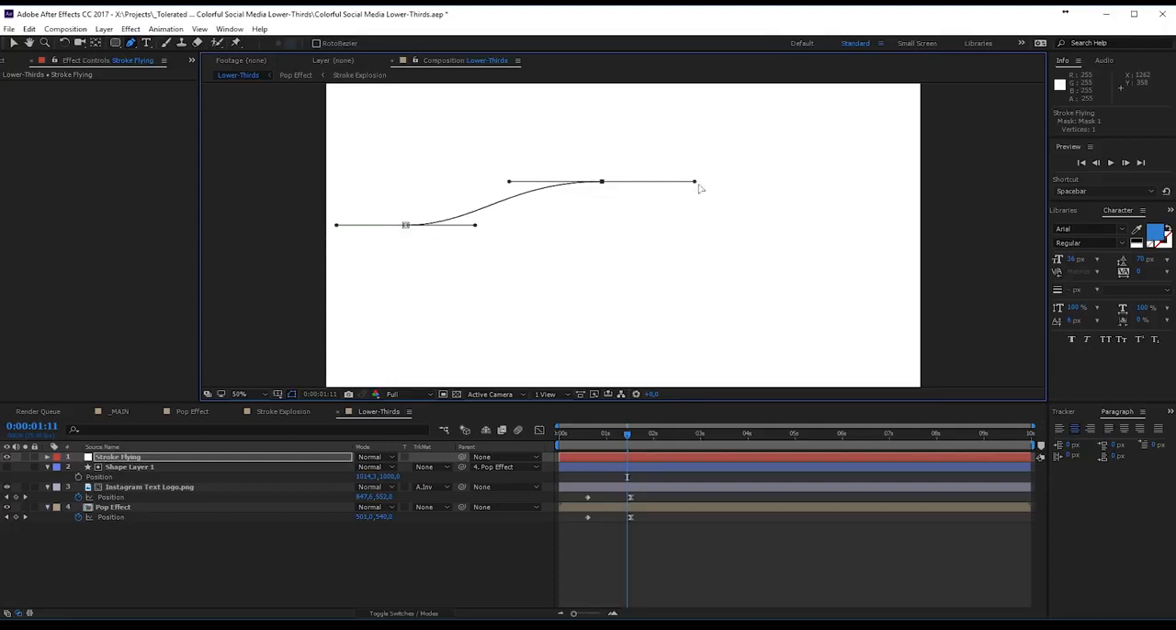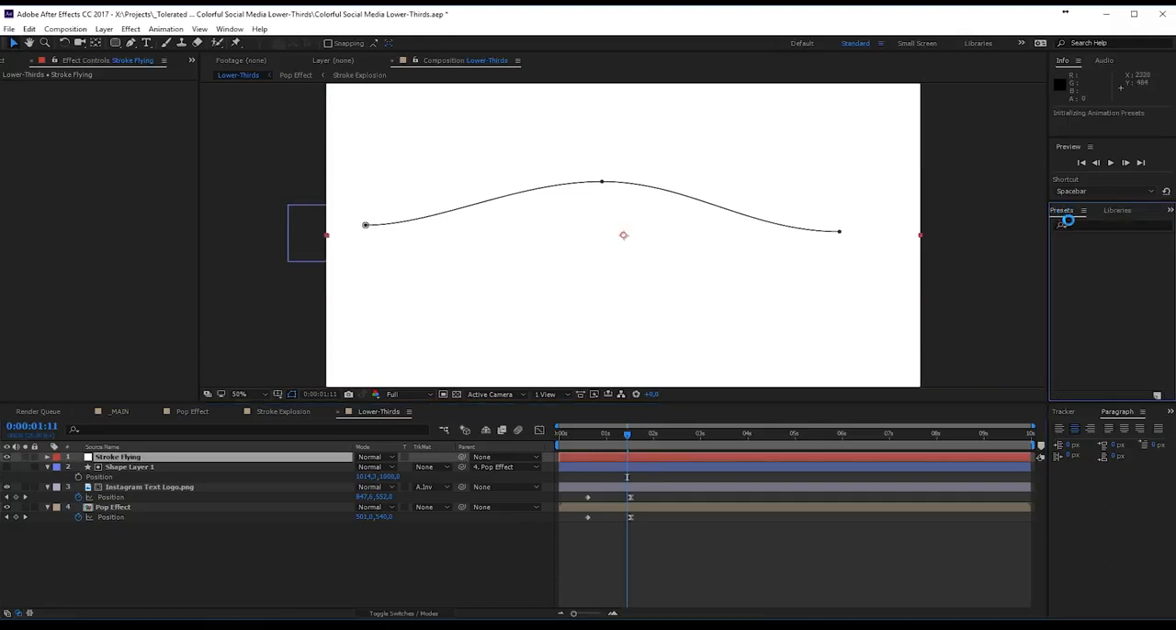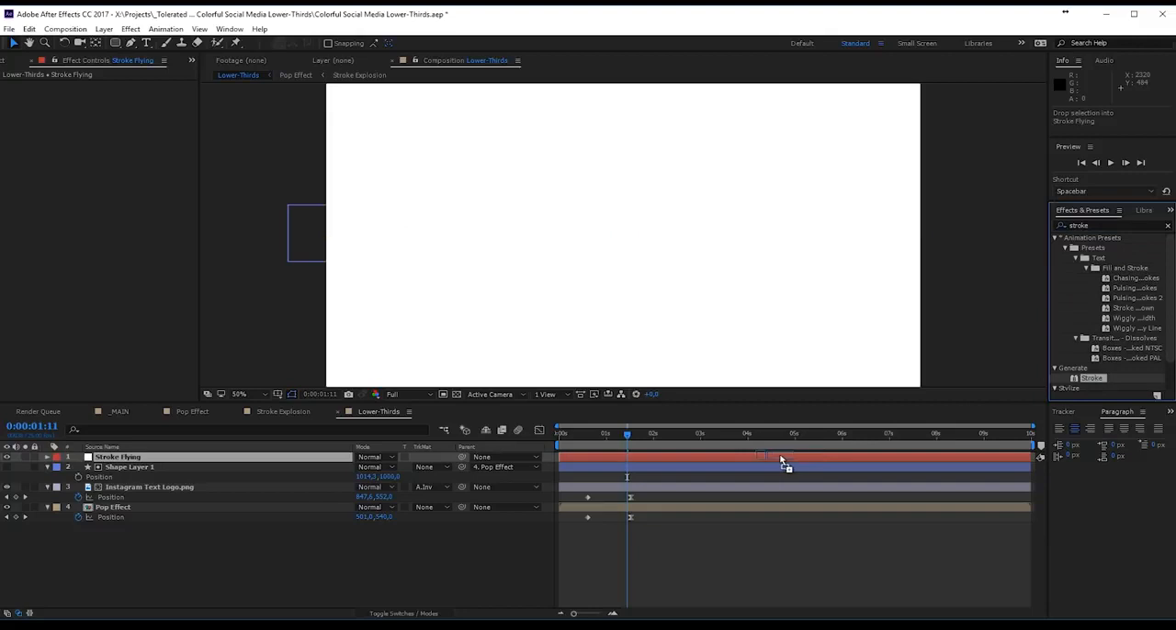I'm holding the shift to actually make it straight like this. And then again, right here. Of course, with the selection tool, you can reposition everything like so. And there we have it. So we have our mask on our solid layer. Now I want to go to my effects and presets and search for the stroke effect. And I want to apply this to that same solid layer.